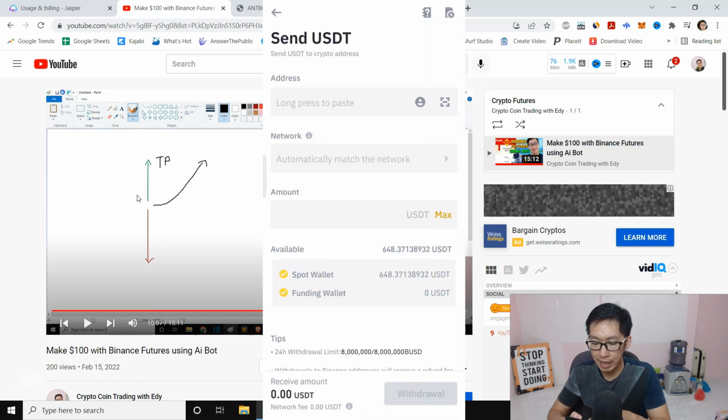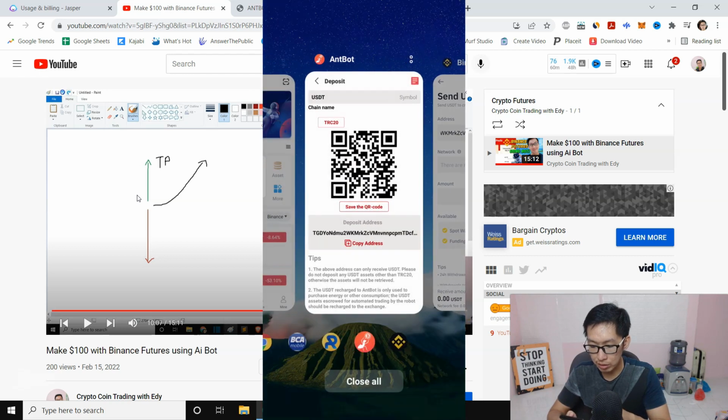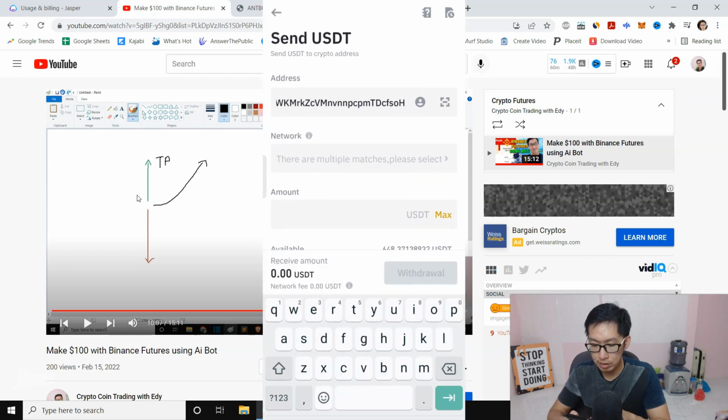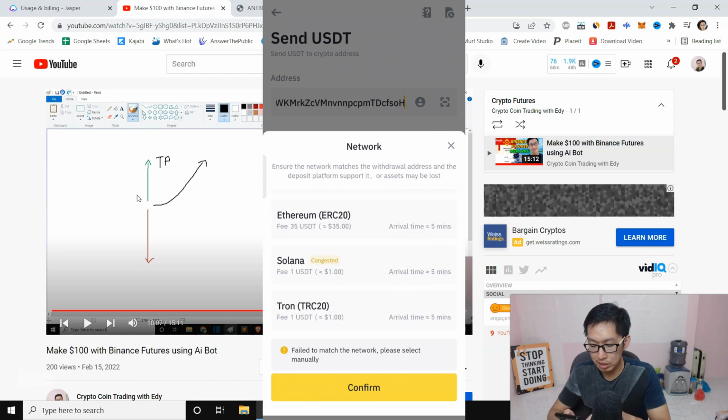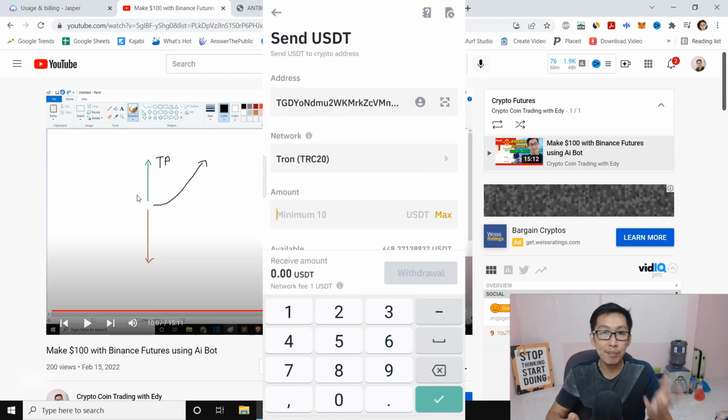Then you can paste the address from just now. Make sure the address is correct, guys. Make sure everything is correct. You can see right here, this is correct. For the network, don't choose the wrong network. Tron, TRC20, this one at the bottom. Choose this one, confirm, and then for the amount, again, it's $100 at least.